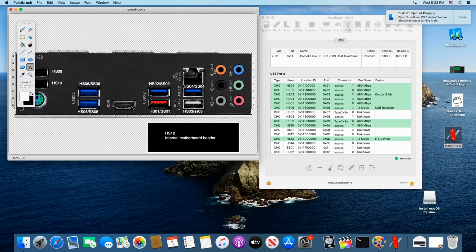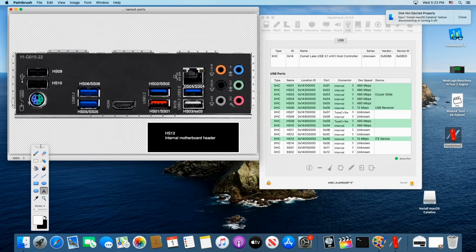All right, so we know what our ports are, what we need, what we want to keep. We cannot have any more than 15. Now let's count them. 1, 2. These count as 2, these USB 3s. So 3, 4, 5, 6, 7, 8, 9, 10, 11, 12, 13, 14, 15, including the HS12. So luckily for me, on this particular motherboard, I can use all of my ports.